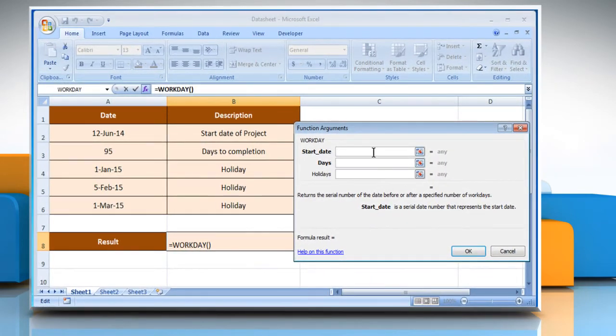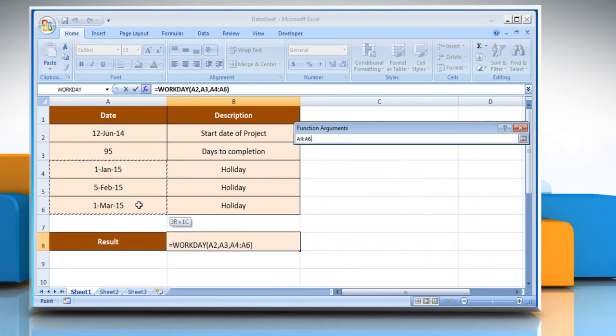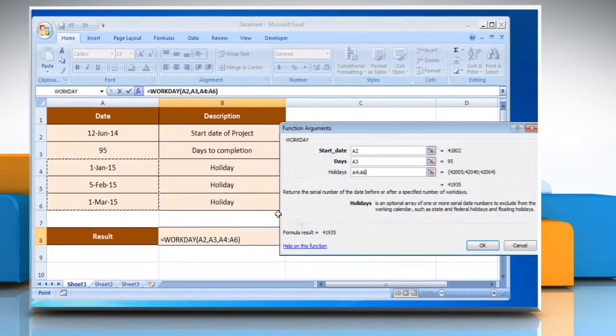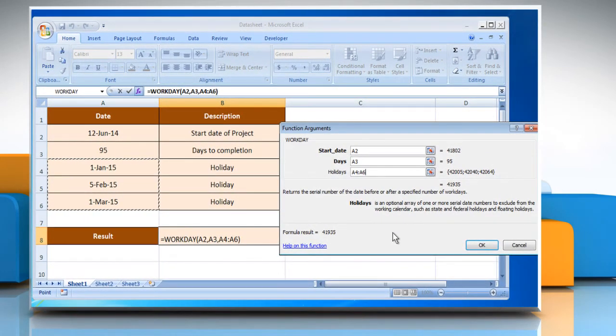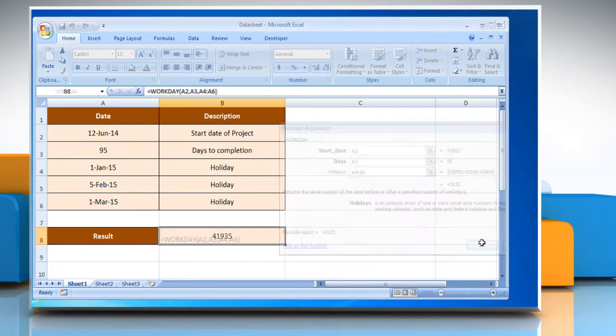Click on the Start Date box and then select the cell that contains the desired date. Click on the Days box and then select the cell that contains the desired number of days. Click on the Holidays box and then select the cell or cell range that contains the desired dates of holidays. It is also showing the result here. Click on the OK button to get the result.